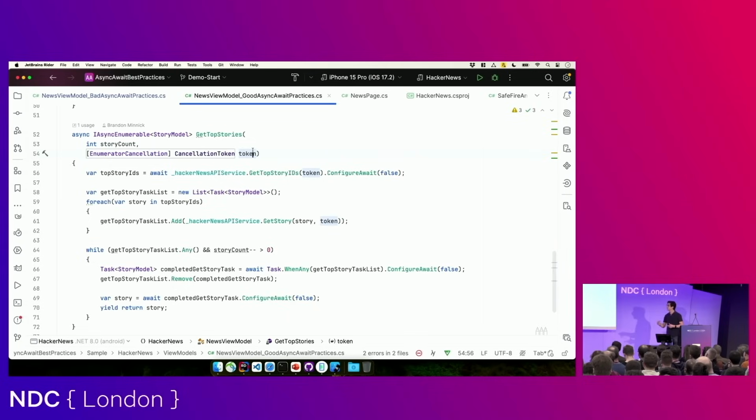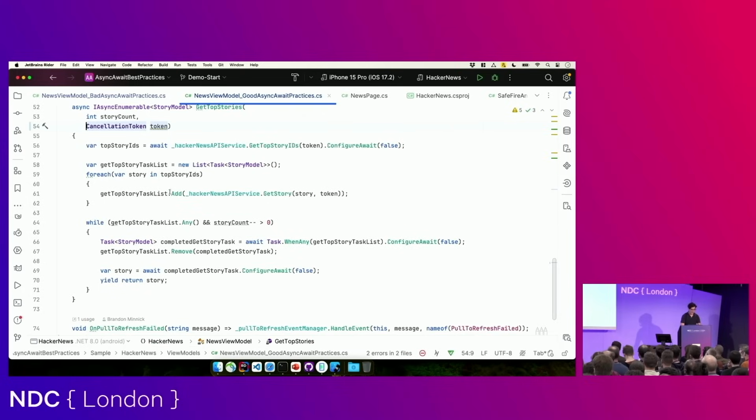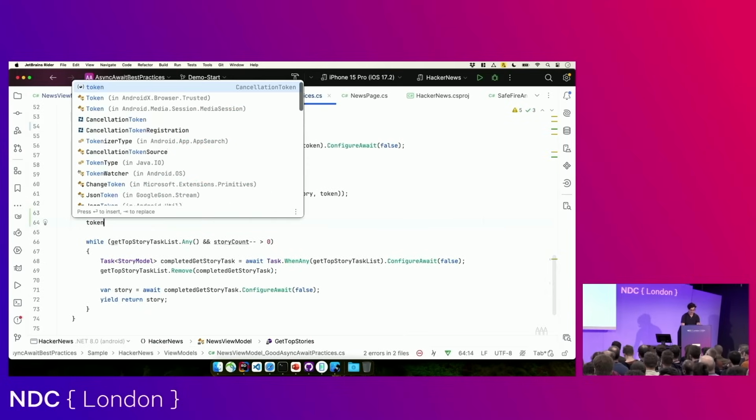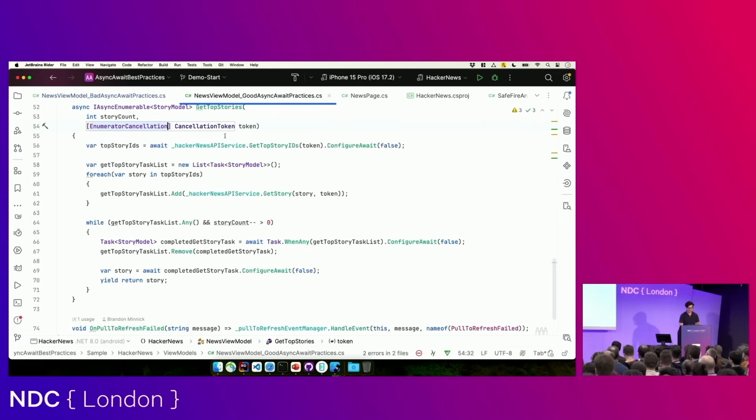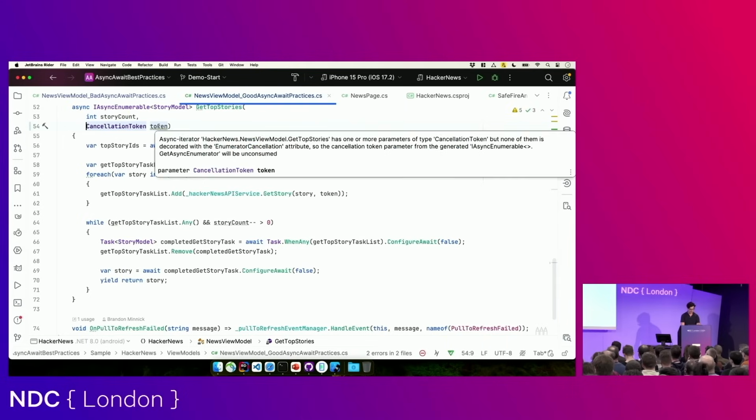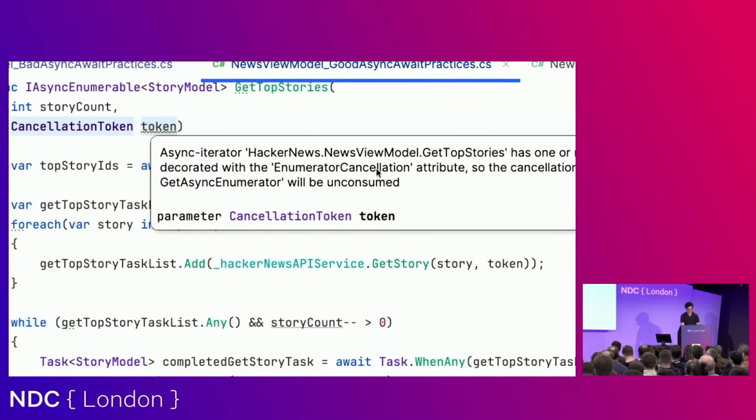And the reason this is really cool, if we didn't have this in here, we would have to check that token, right? Like we would have to say things like token.throw, and we'd probably want to do it down here, and we have to make all these checks because if the token's canceled, we should abort. But with the enumerator cancellation attribute, we don't have to do that because we're essentially telling .NET, hey, every time you iterate, just check the token for me. So not too difficult to remember, because again, if you forget it, you'll get a little warning message. It'll say, don't forget that attribute.